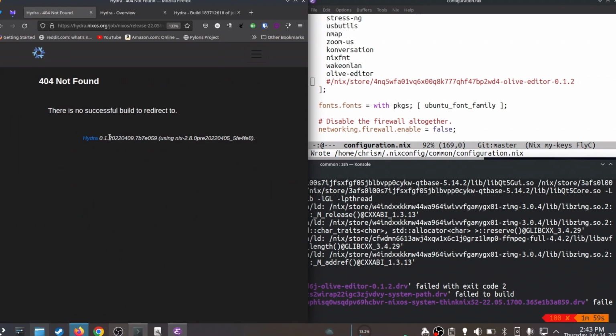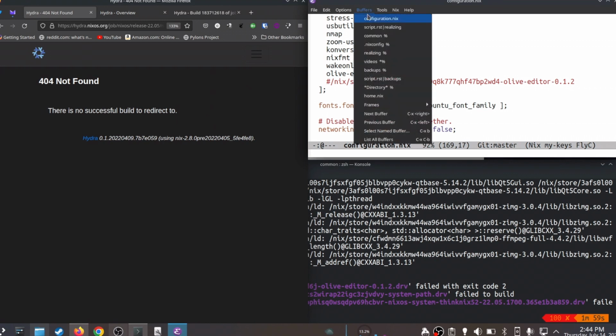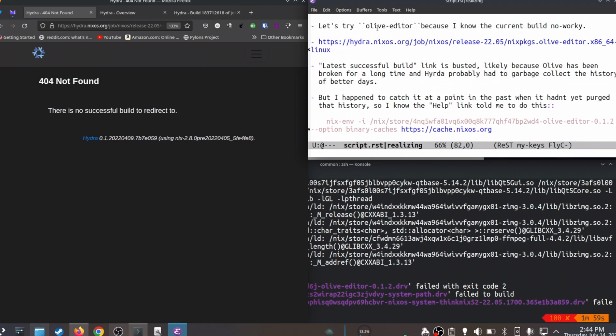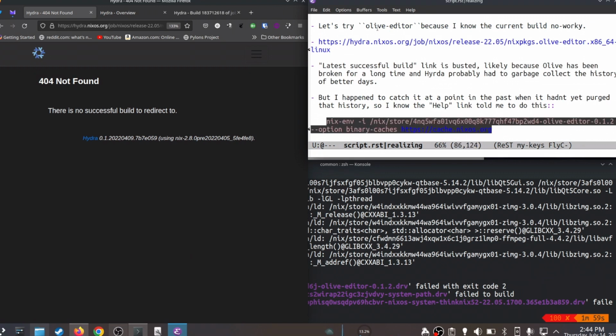I don't know how long Hydra keeps around builds. I'm not talking about the cache. The cache has not purged it. But Hydra, the build system, has purged information it had about the build run. So I happen to have caught it at a time when it hadn't purged it yet. So I was able to grab what it told me to do about nixenv here.